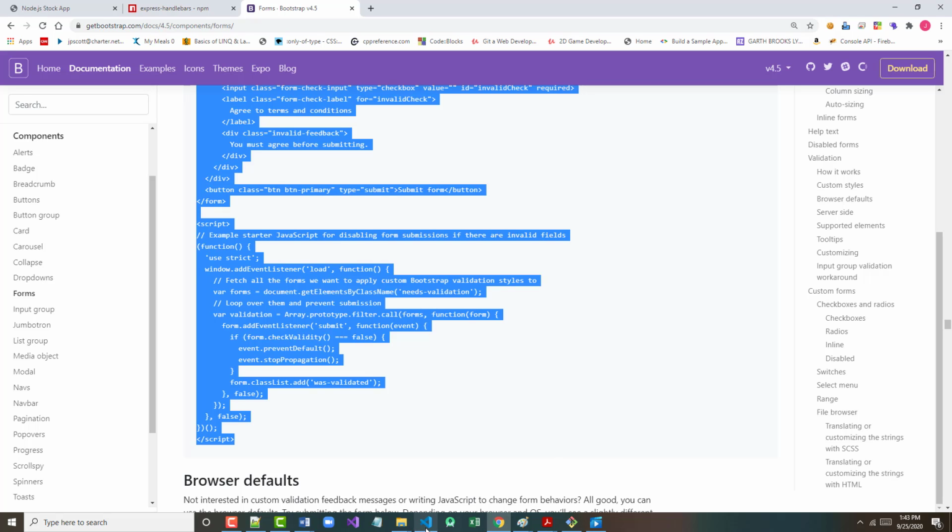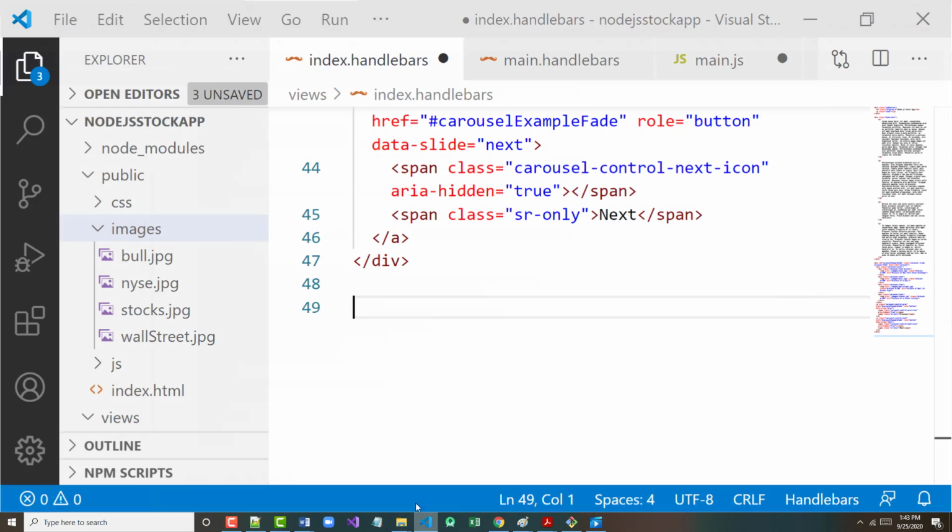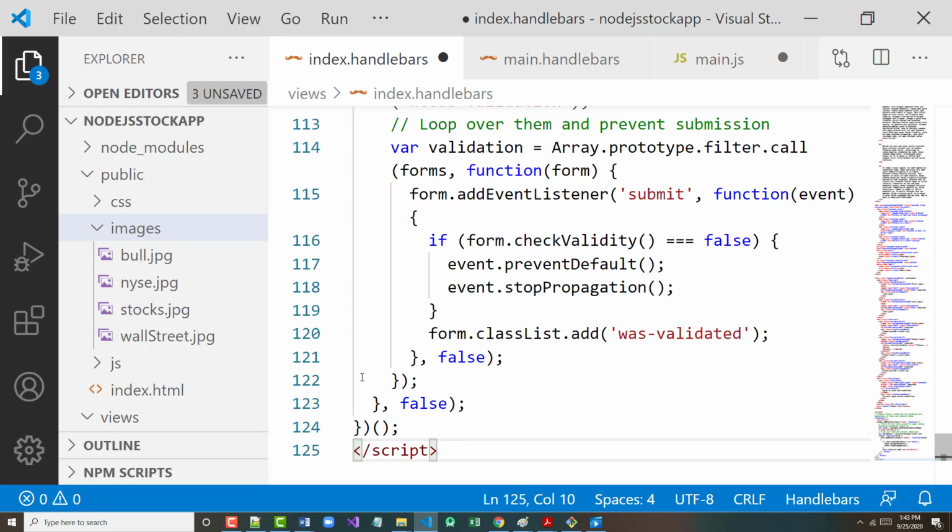Go back into your index.handlebars file, and at the very bottom where we are, paste that in. All right, now mine isn't working. I'm hoping that yours is going to work now. All right, so I'm going to try something with yours.